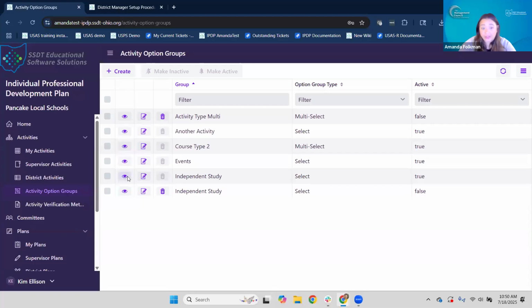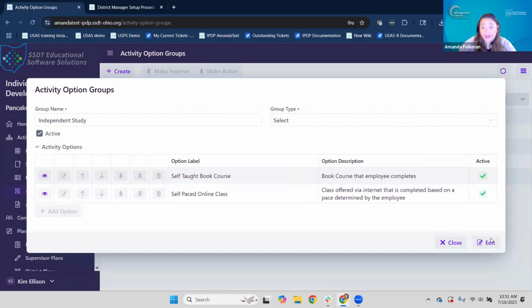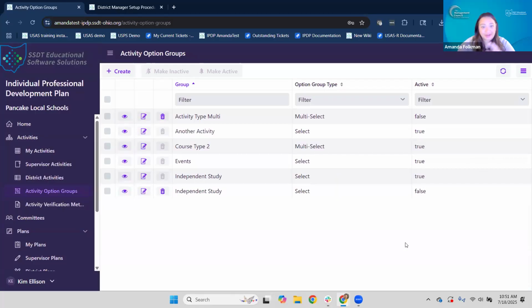However, if I wanted to come into a specific group and edit the options within that, I could edit this and make just one of these inactive, and that would be within the group. When we see these on an activity, I think that'll be a little more clear. I don't want to get too in the weeds there, but I just want to show those options as we go through.